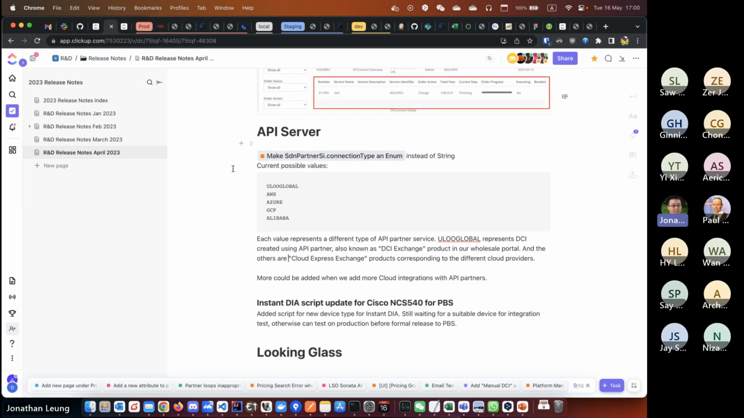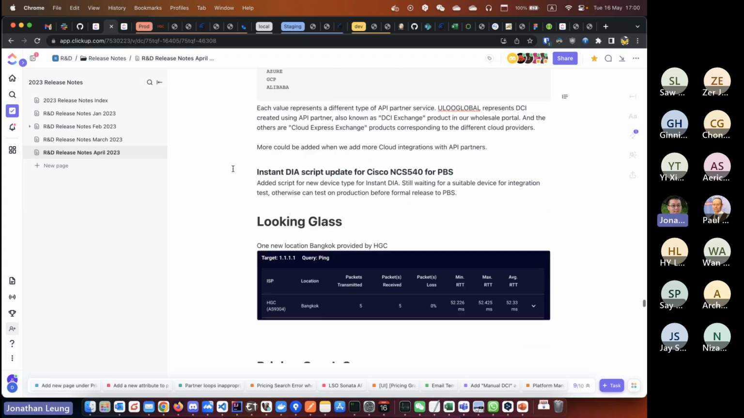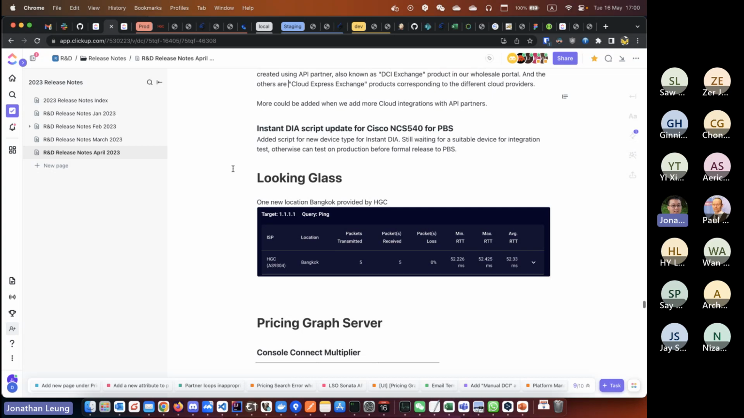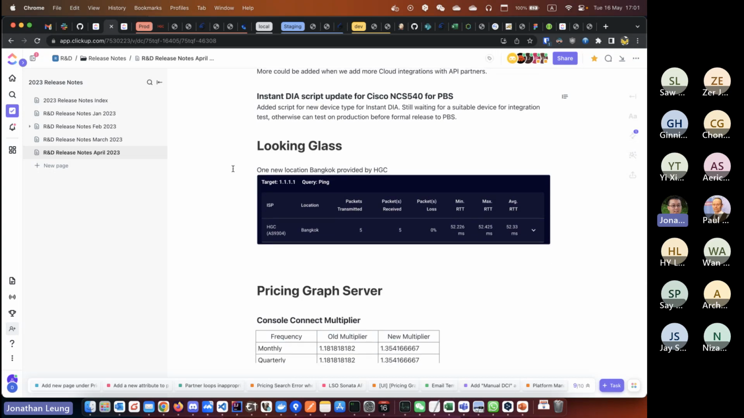And then for Looking Glass, the system team has already added one new location, which is in Bangkok, provided by HGC.